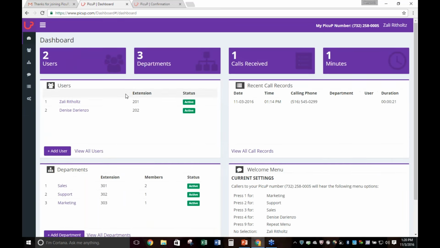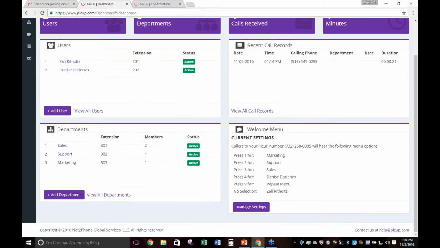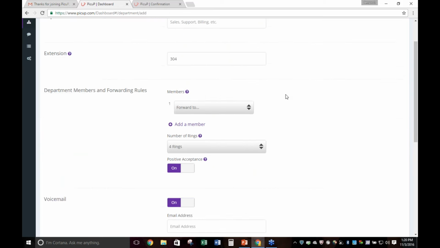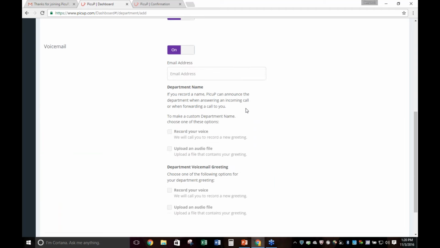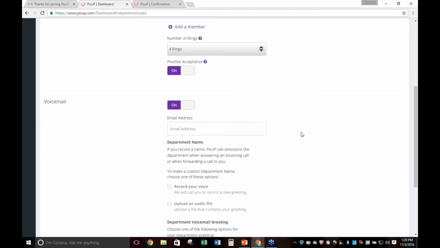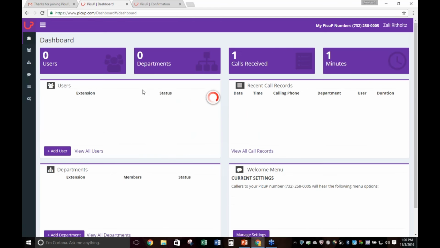Going back to the dashboard where we kind of live in, next up I'm going to go to our welcome menu. Once again, for the department side, you could add departments at any time. Just like we could add users over here, you could click add department and you'll have the same exact thing where you could name whatever department, make as many departments as you'd like, and you could record and create the voicemail greetings and decide where those departments should go. So if you missed that beforehand, feel free to do that again.